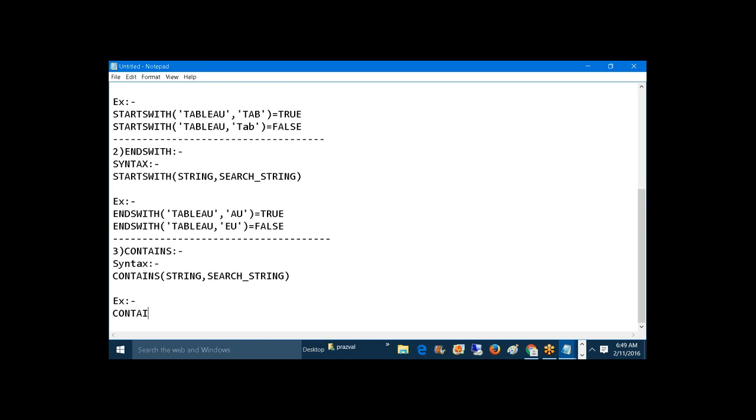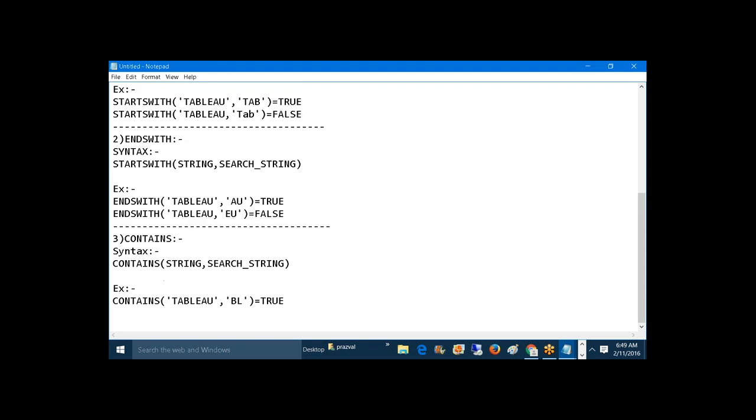So I'm taking contains, I'm taking my input string as Tableau, and I'm taking my search string as BL. Here my input string contains BL, yes, so it is going to return true. Next, I am taking contains of Tableau, comma BE. Here it is going to check whether my input string is having any BE or not. No, we're not having BE, we have LE. So it is going to return false.